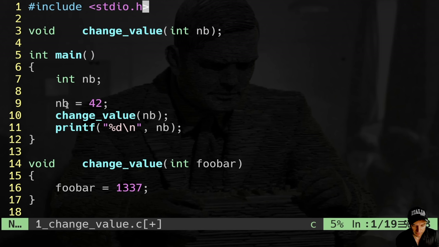So here, my friend, I have the actual code. As you can see, my main function in which I declare my variable nb equal 42, and then I call my change value, the function you just saw. I call my change function. Here I call the variable foo bar, just to stress out that this is gonna be different. This is gonna be a copy of nb. And you just saw that this program doesn't work.